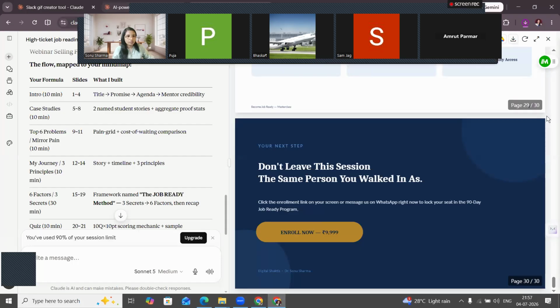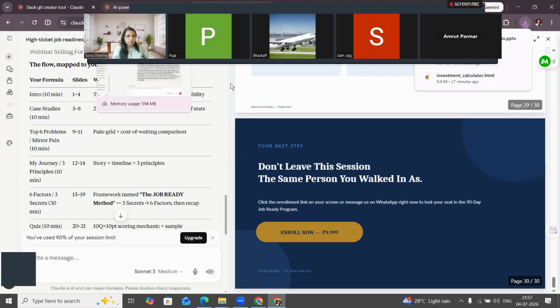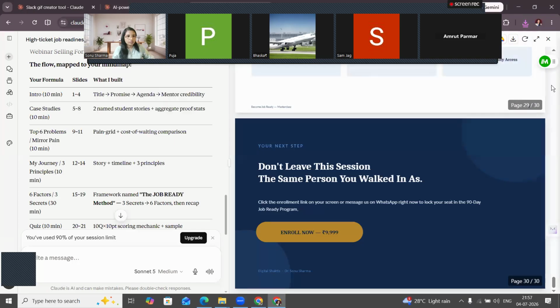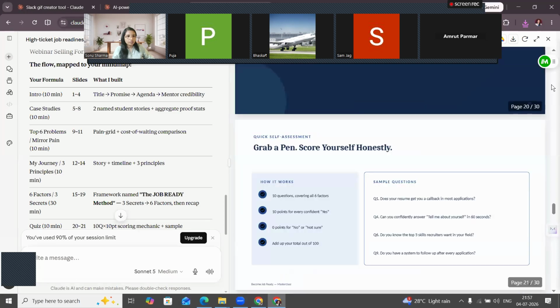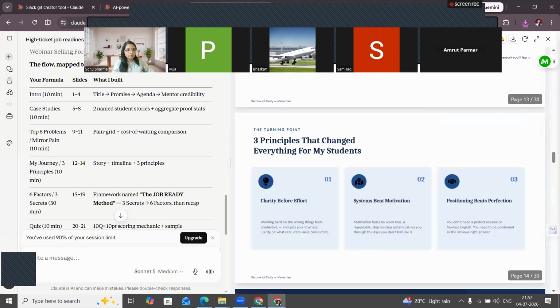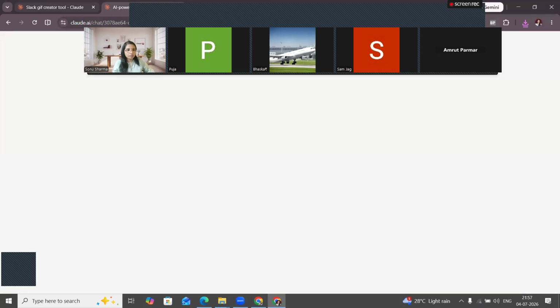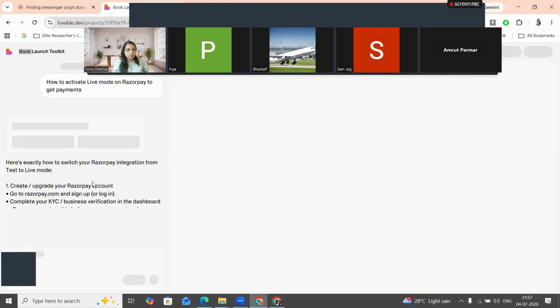It has created a 30 slide presentation. Can you imagine a 30 slide presentation? Even if you didn't share your framework, your own stories, nothing, but still it has created all these things. Yes, the structure which I had given to it, based on that structure, it created for you. Awesome. So now just the last thing which I want to share with you.